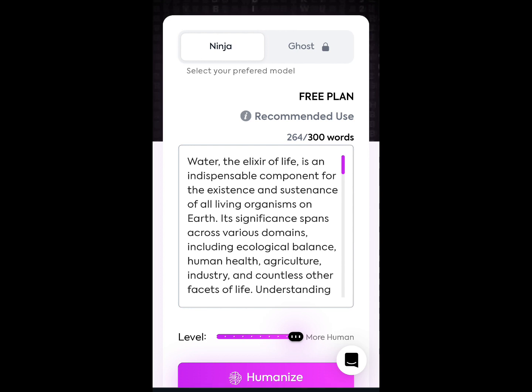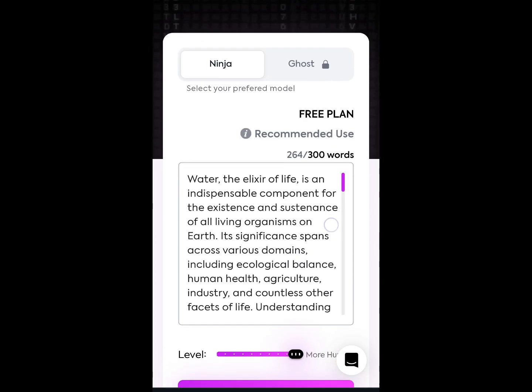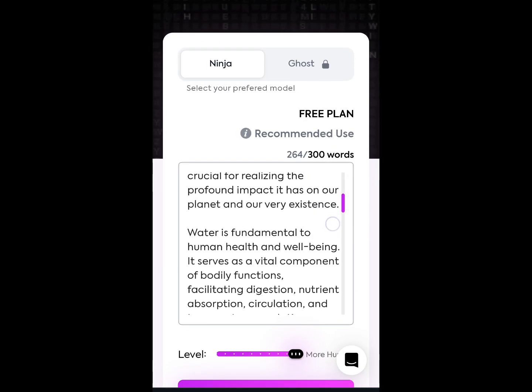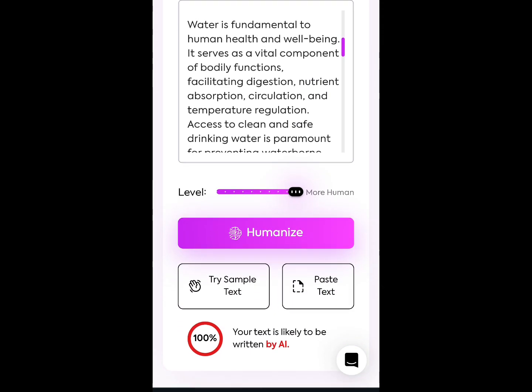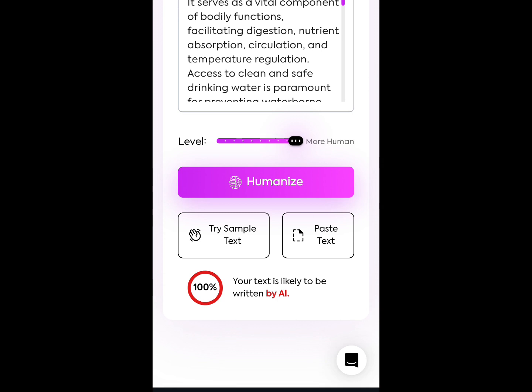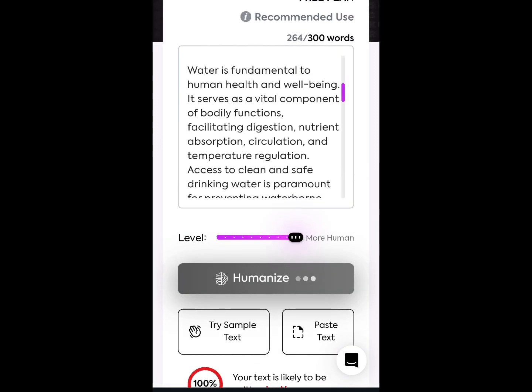Okay, move forward. I took this data from ChatGPT and I pasted it there and I checked this data here and you can see that your text is likely to be written by AI and it is 100% AI. I checked the AI of my text and let me click on the option of humanize. Let's see what happens.